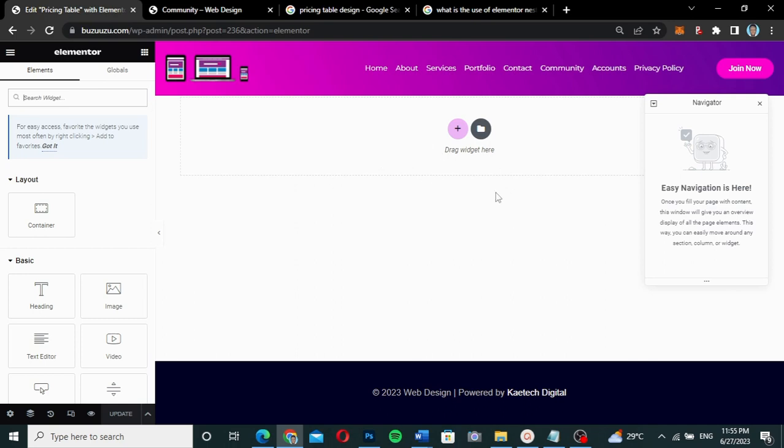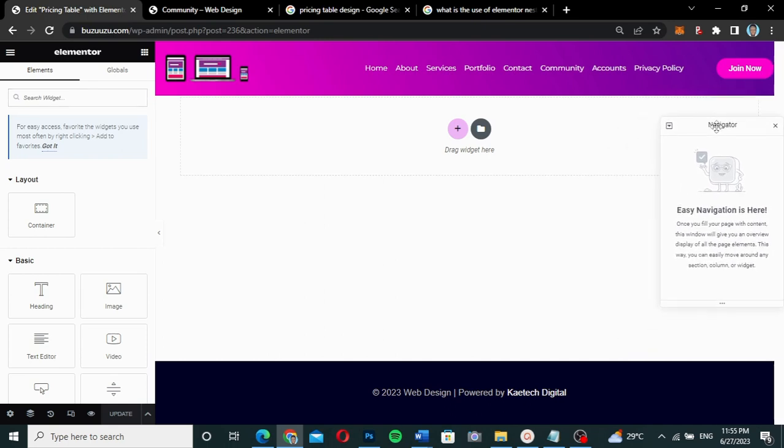Now we are using containers, meaning that we're going to use the containers to be able to design our pricing table. And then also because we've activated nested element, we can put any element anywhere that we want. Okay, so now this is the navigator. Okay, I'll leave it over here so that if I want to quickly select some section or some container, I can just go ahead and then select it.